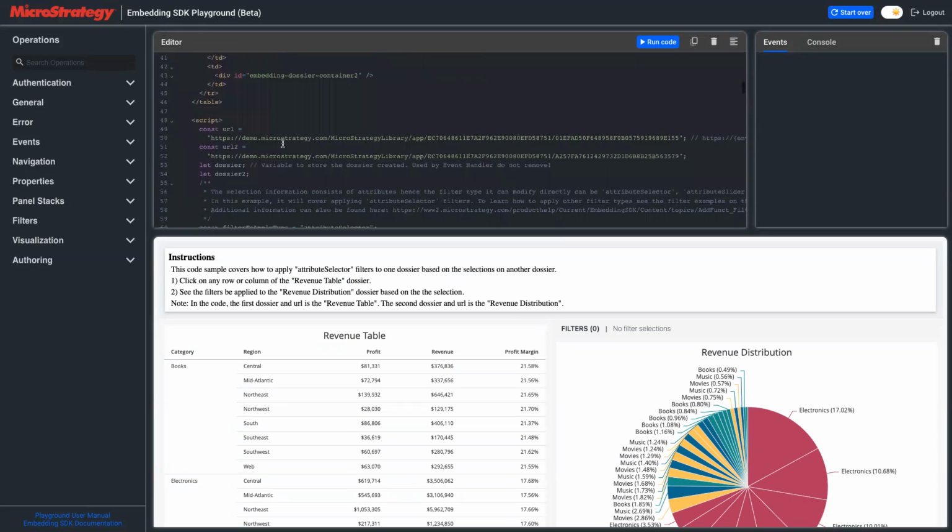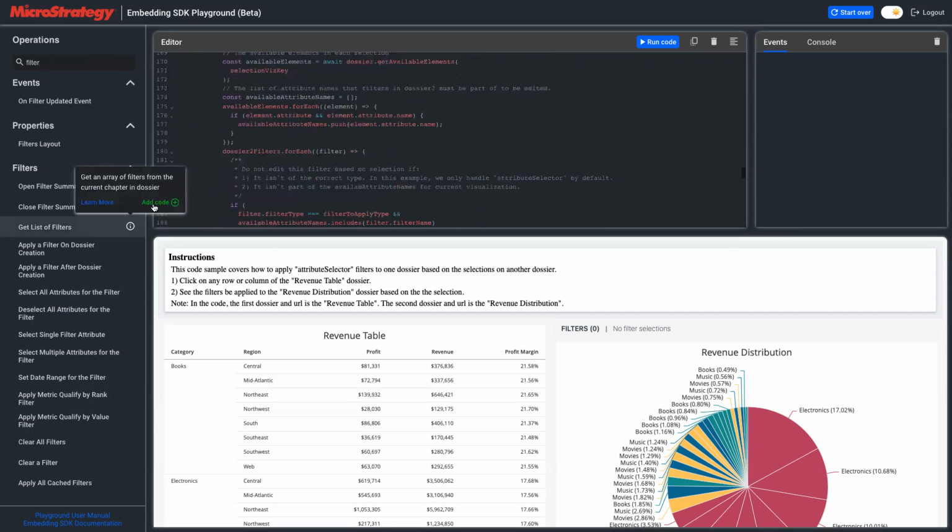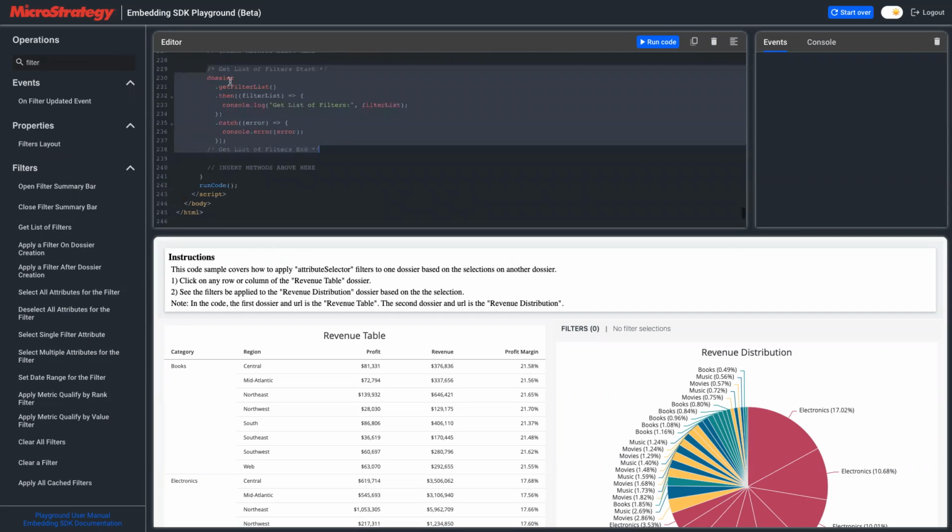We have two URLs. One is for the first dossier, the other one is for the second. The first one does not have any filter. The second one has some filter definition. If I want to see all the filters on the current page, I can get a list of filters. I can add this into the code. Since this is on the second dossier, I'm going to change the reference to dossier 2.